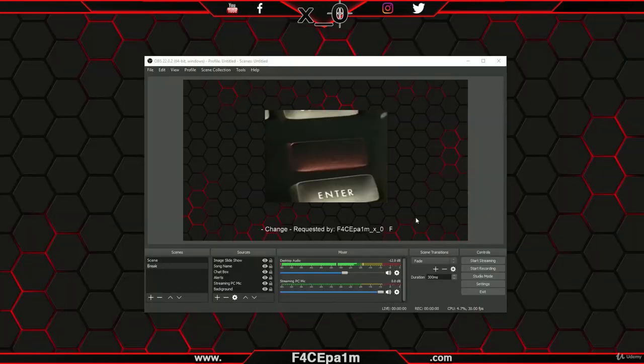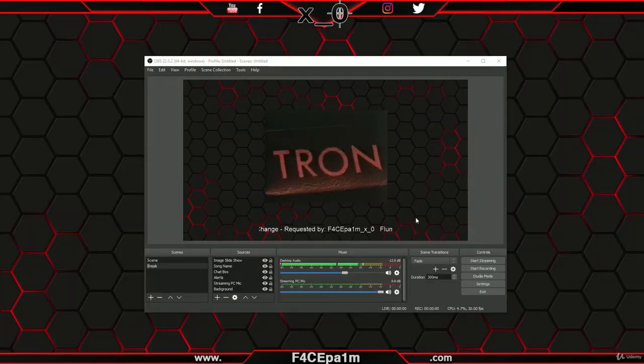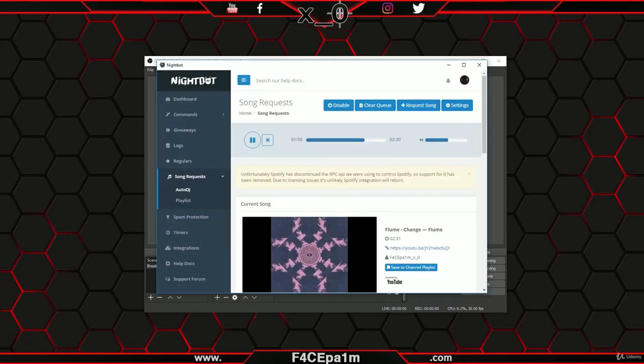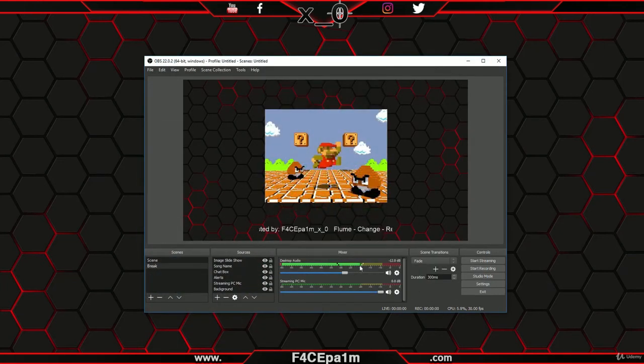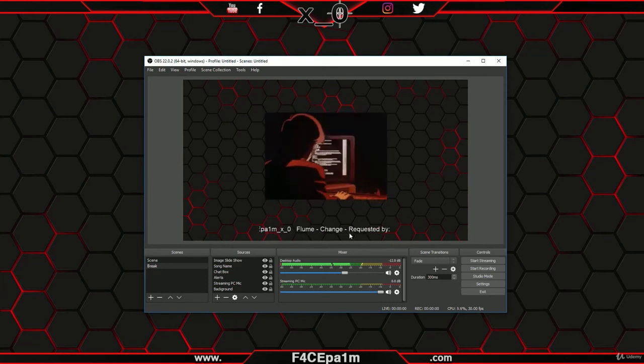Now, let's back this up with some music. If you set up Nightbot song requests from the previous section in the series, then Nightbot will be playing background music already through this desktop audio option here, and it will also be displaying the name of whatever song is playing here. But what if you want a specific custom song or piece of audio to play during your break?